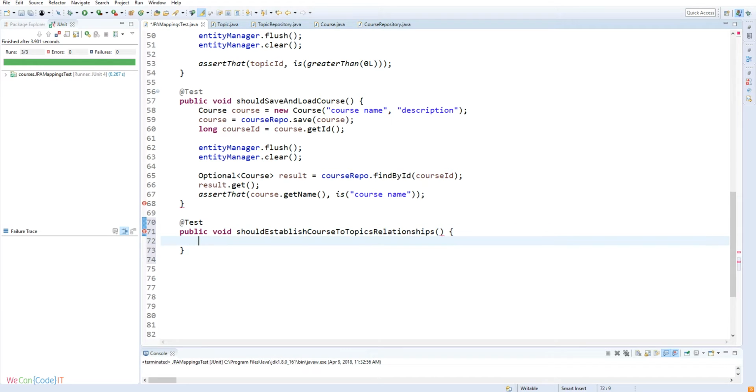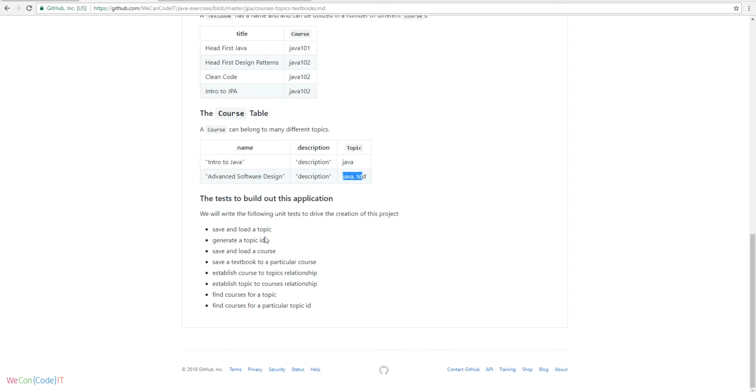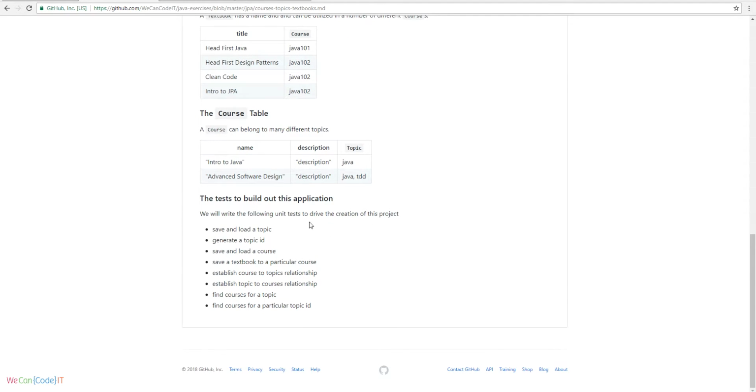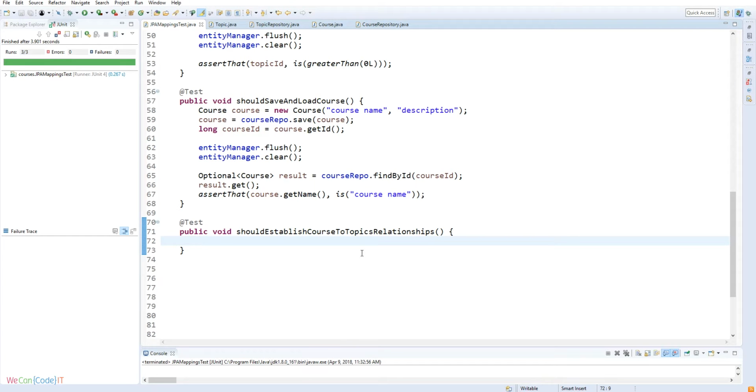Let's establish that relationship of course to topic. So let's go back and look at the theory here a little bit. So one course can have multiple topics tied to it. So you can see we have both Java and TDD topic objects, which could be argued to be created right here associated with this. So we have a one-to-many relationship. One course can have many different topics. So that'll be something for us to think about here.